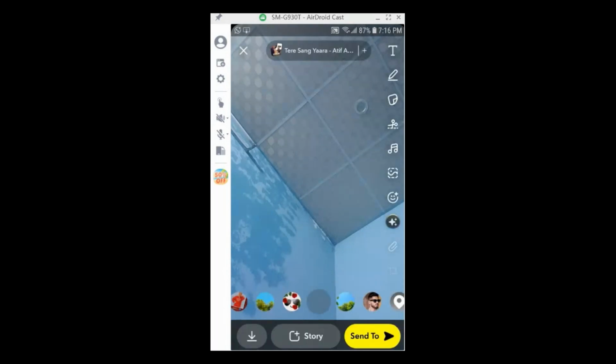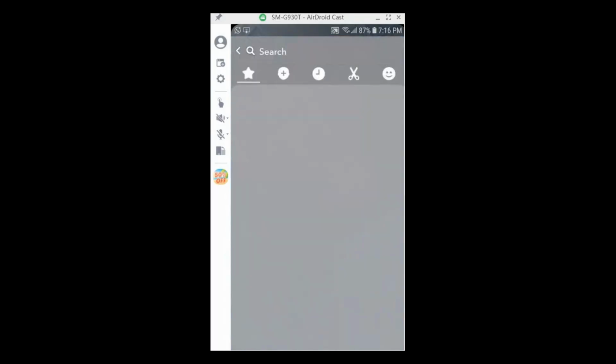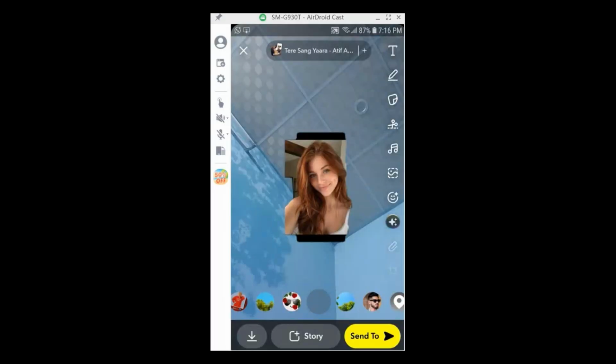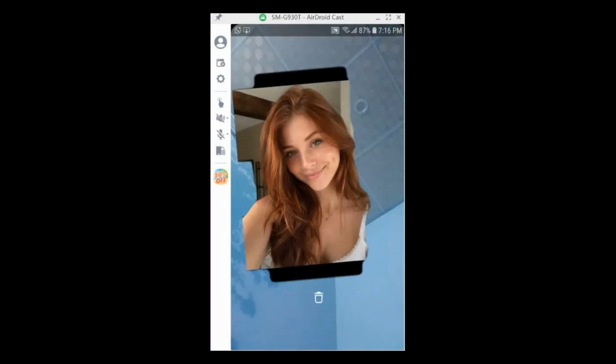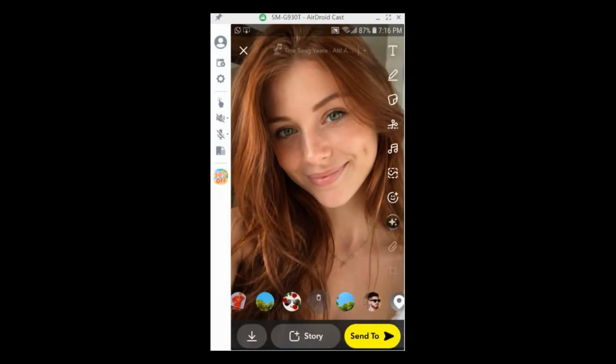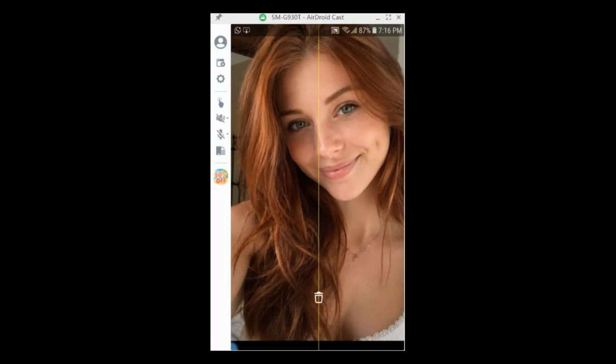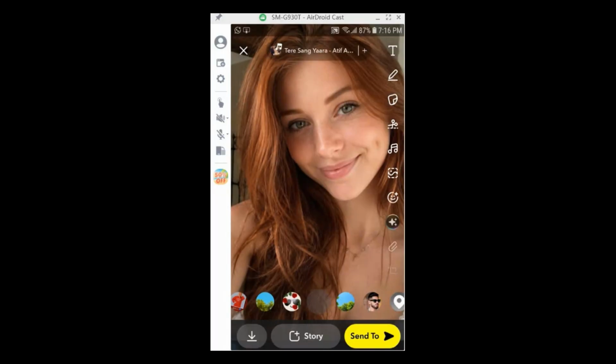After taking the snap, click the Sticker option. Choose the Cut option and select the picture you cut. Adjust it to fit. Now send that snap, and others will see it as a live snap, not sent from the gallery.